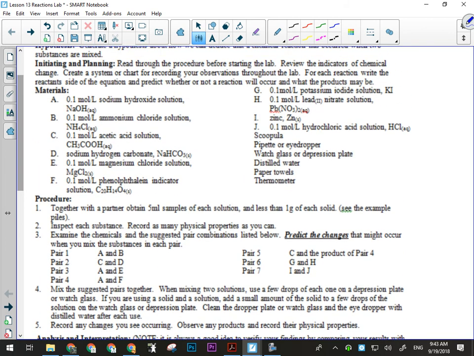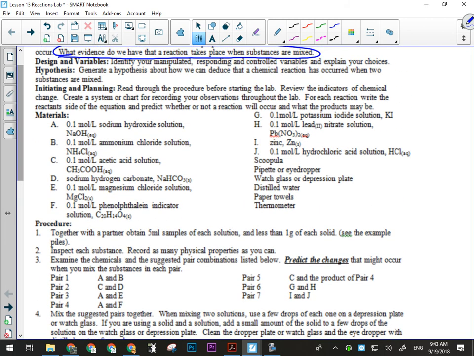Okay, so after that, we've got some initiating and planning stuff we need to go through. First, it says read the procedure before starting the lab. We've kind of talked about that already. Okay, review the indicators of a chemical change. We've done that. Okay, create a system or chart for recording your observations throughout the lab.